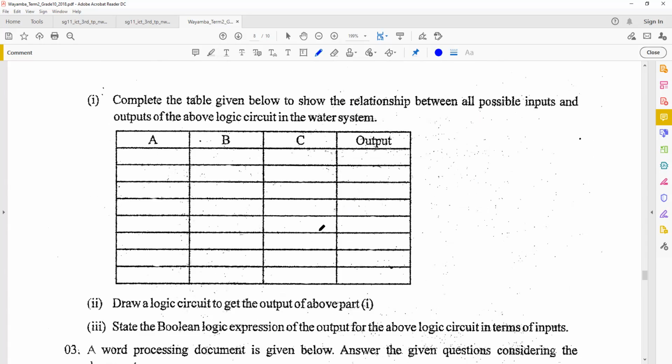Okay, can you complete the table now? So since we have 3 inputs A, B, C, there should be 8 different states.